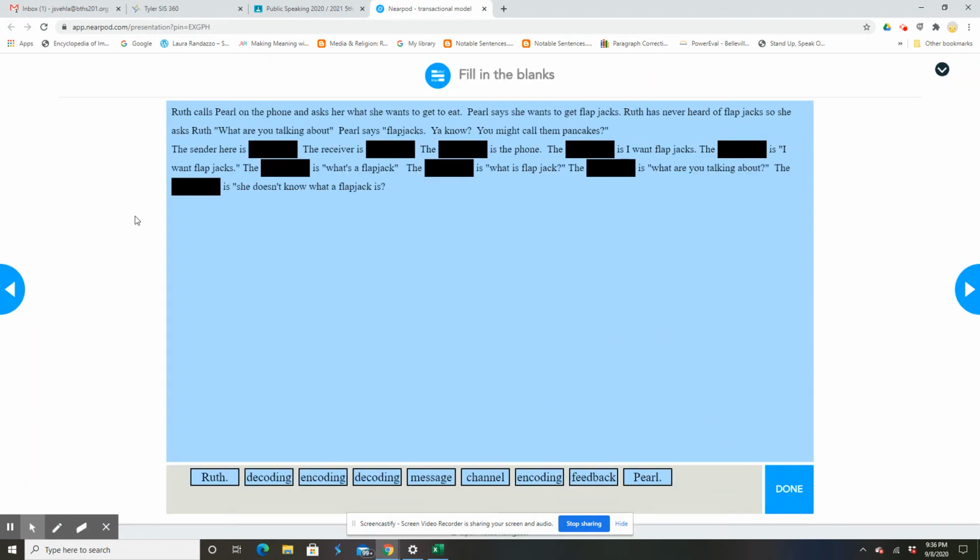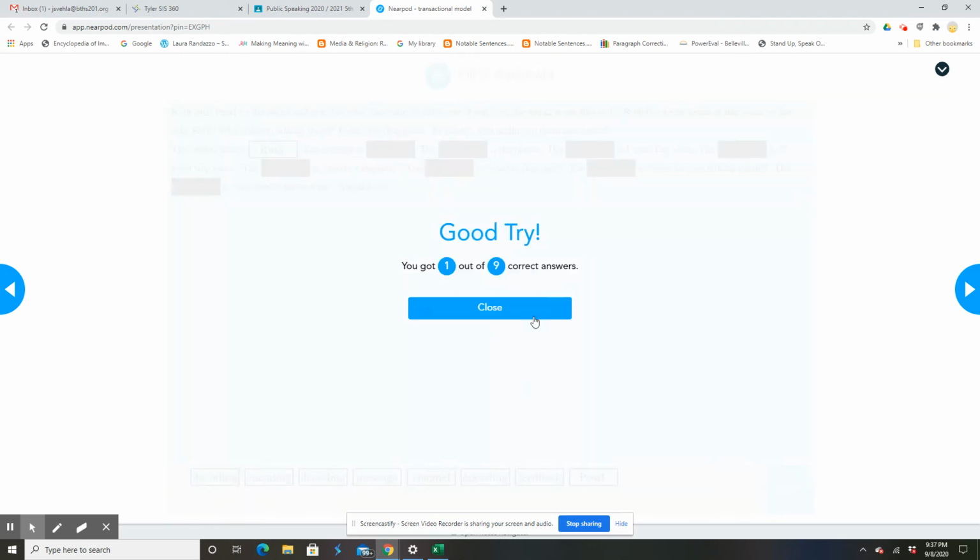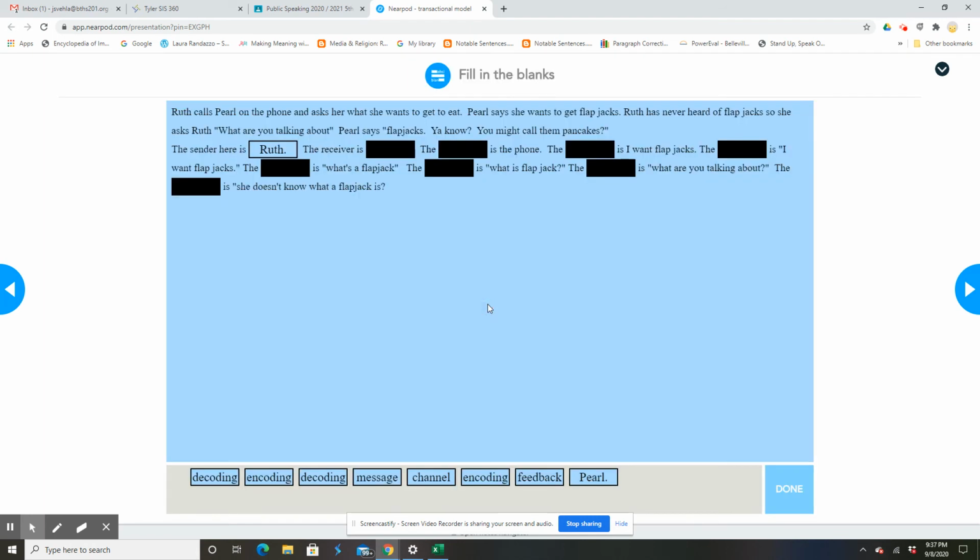And then we've got this actual scenario that says Ruth calls Pearl on the phone and asks her what she wants to get to eat. Pearl says she wants to get flapjacks. Ruth has never heard of flapjacks, so she asks, what are you talking about? Pearl says, flapjacks, you might call them pancakes. So the sender here is Ruth, so we're going to put Ruth right in there. When we're done, we hit them all in, and you see it says you got 1 out of 9 answers correct. So if you only did 1 out of 9, you're going to get a 1 out of 9 on this section. Each one of these sections is worth 10 points. That's where the points come from.